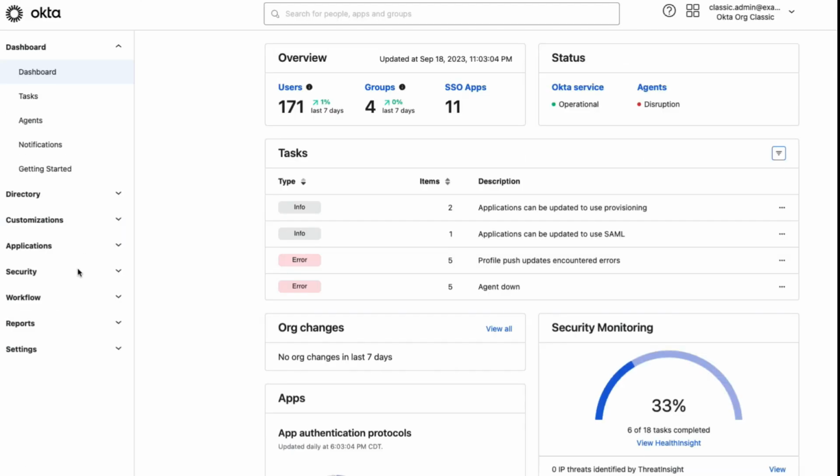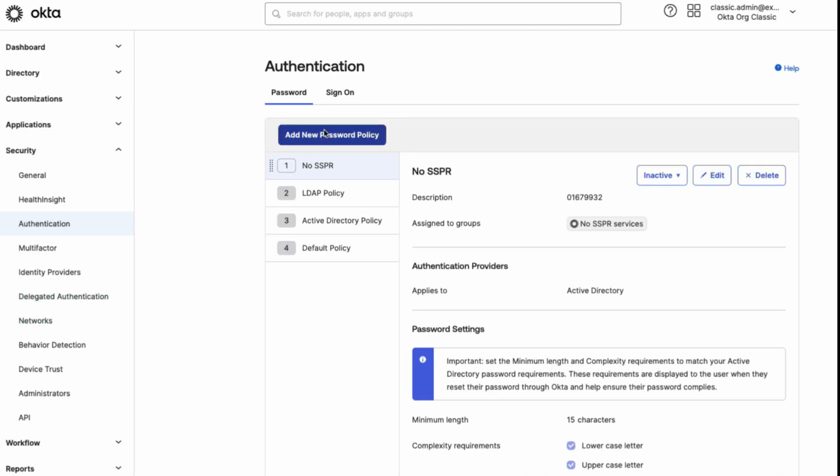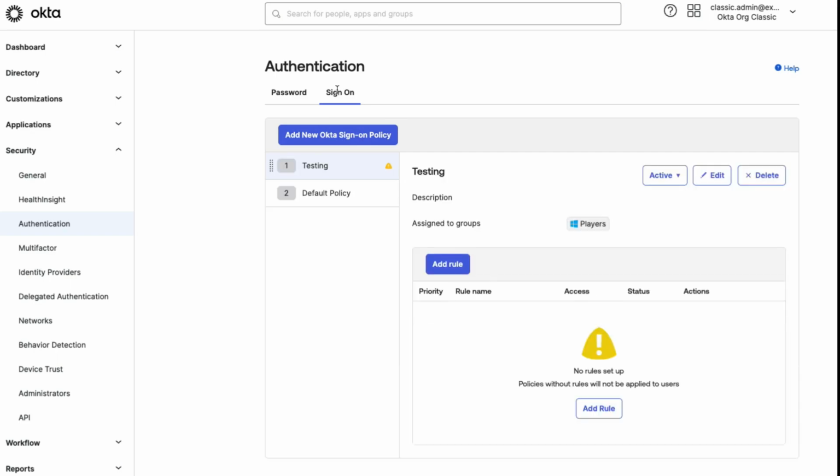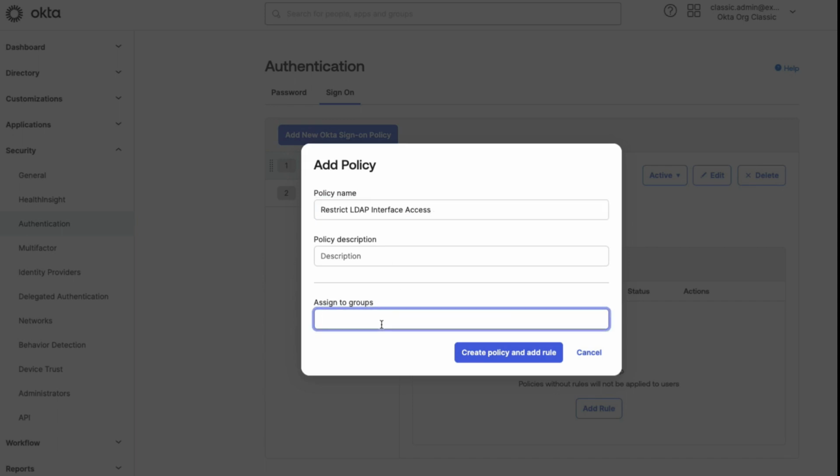In an Okta Classic org, navigate to Security, then select Authentication, and click the Sign-On tab. Here you can create a new policy or modify an existing policy that restricts LDAP interface authentication to a desired group. Assign it to a group.